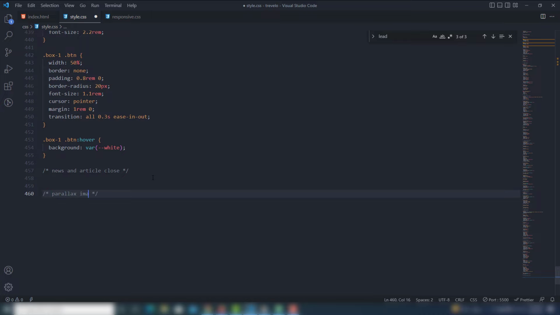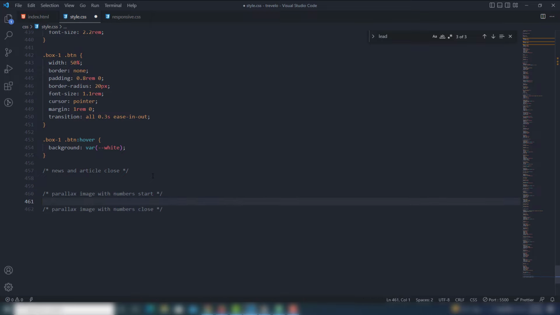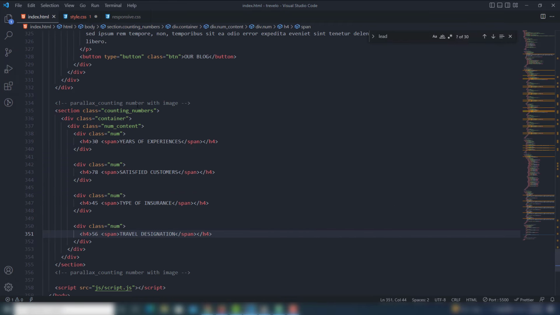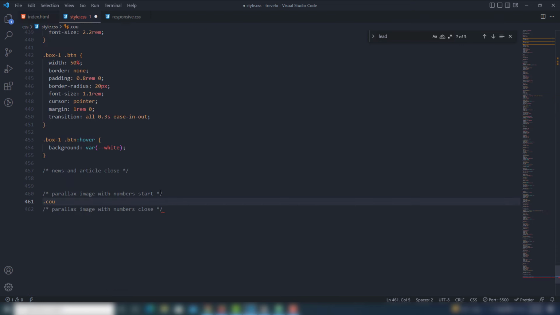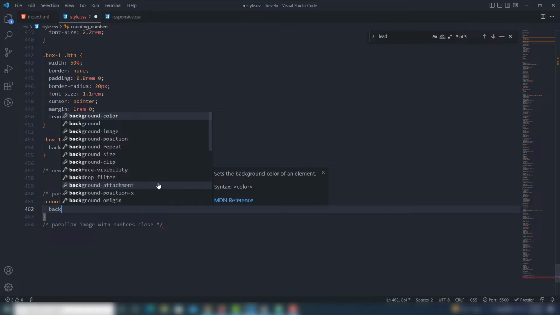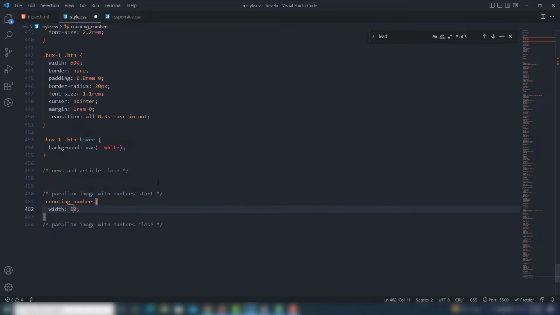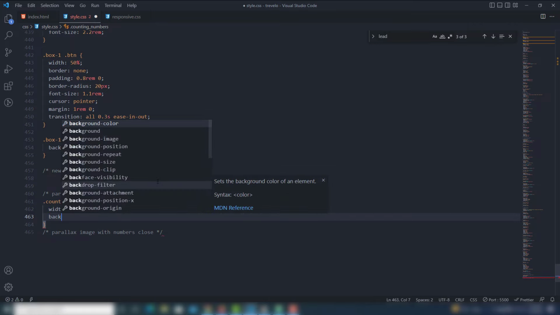Parallax image with number start, this will be close. So I call the particular div. First I'm going to assign the width 100% because I want to display this one in the complete width of any device.